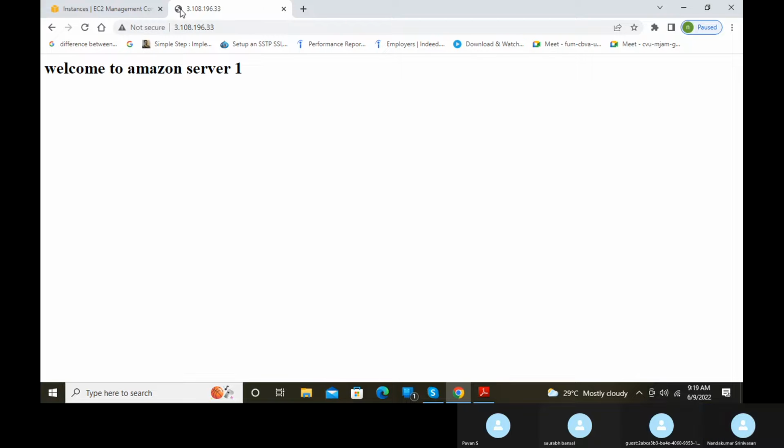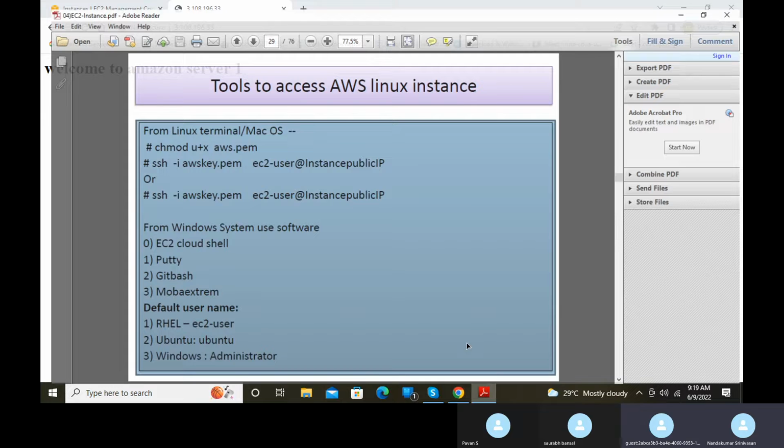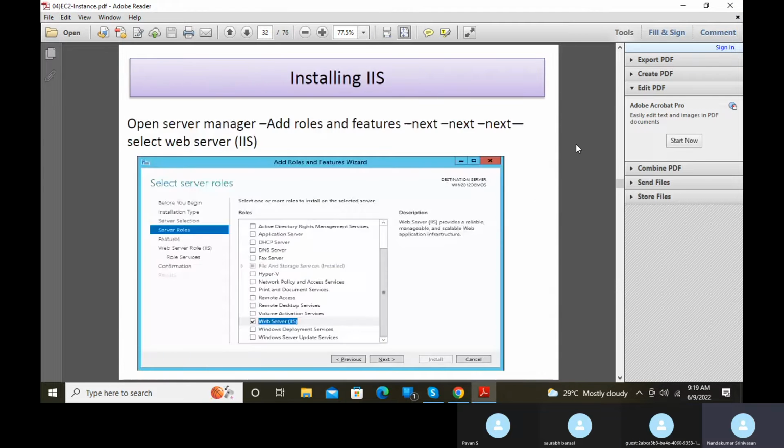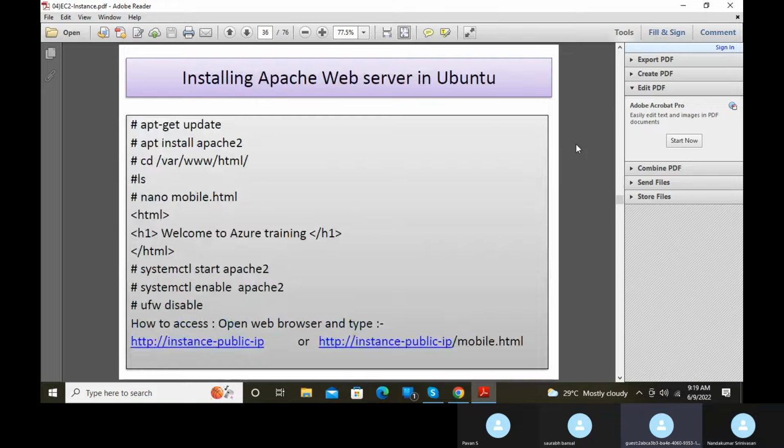Clear? Okay, sir. This much, it's difficult? It's easy only, right? Yes, sir, we just need to remember the commands. That's it. Yes, remember the commands, that's it. Sir, can you please write down the commands which we have to use regularly? Yeah, everything is there in this slide itself. Okay, sir.